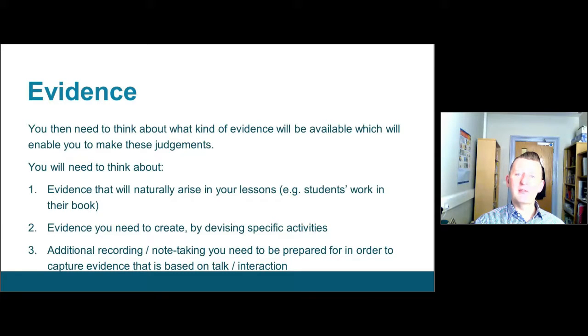So you need to think about evidence that will naturally arise in your lessons. For example, students will be doing work in their book, they might be doing work in class, they might be preparing a speech or preparing a presentation. So all of this is just evidence that will be generated through your teaching. You might need to develop some new activities in order to create or capture particular bits of evidence. For example, if they're working in a group, you might need to devise some short reflective task for the students to write down what they did in the group and how they feel their learning moved on as a result of doing that, because ordinarily we wouldn't capture group work in that way.